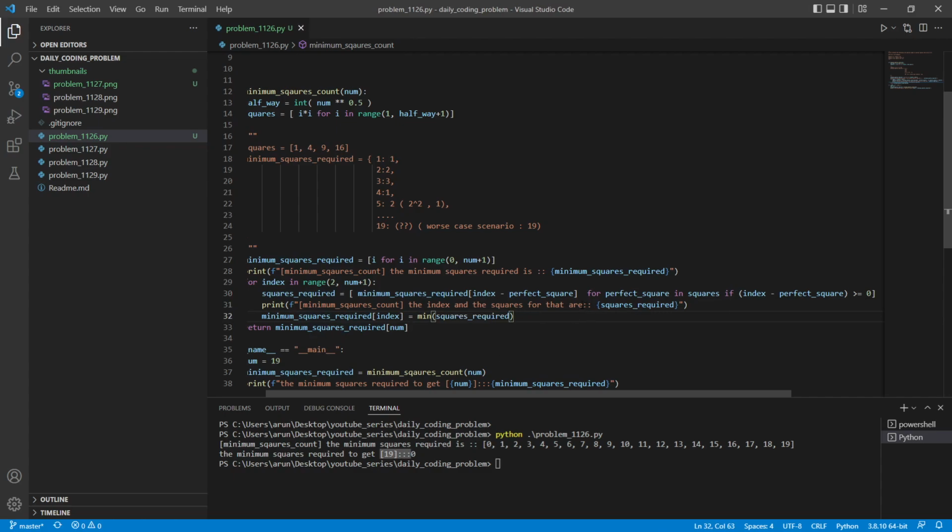Our intention here is to find out for each index what are the squares required. Like the expectation is when you go to 4, you should see 4 comma 1, right? Because 2 square is 4, so it will be 1 perfect square, and 4 being 3 square plus 1, so 3 plus 1, and to get 3 you need 3.